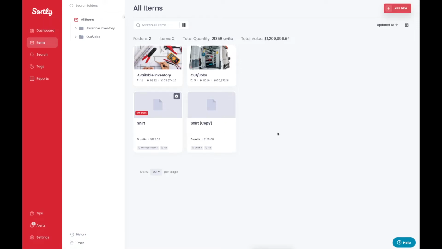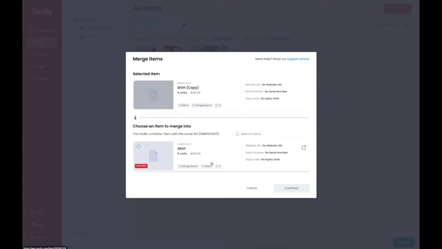Now, let's say, for example, you end up in a folder and you have two of the exact same items. They share the same Sortly ID, everything like that. You want to clean up your inventory a little bit. It's kind of confusing the way it is. We have a function called the merge function. So if we click on the three dots here, we're going to click on merge. And this is going to give us the opportunity to merge the two items together.